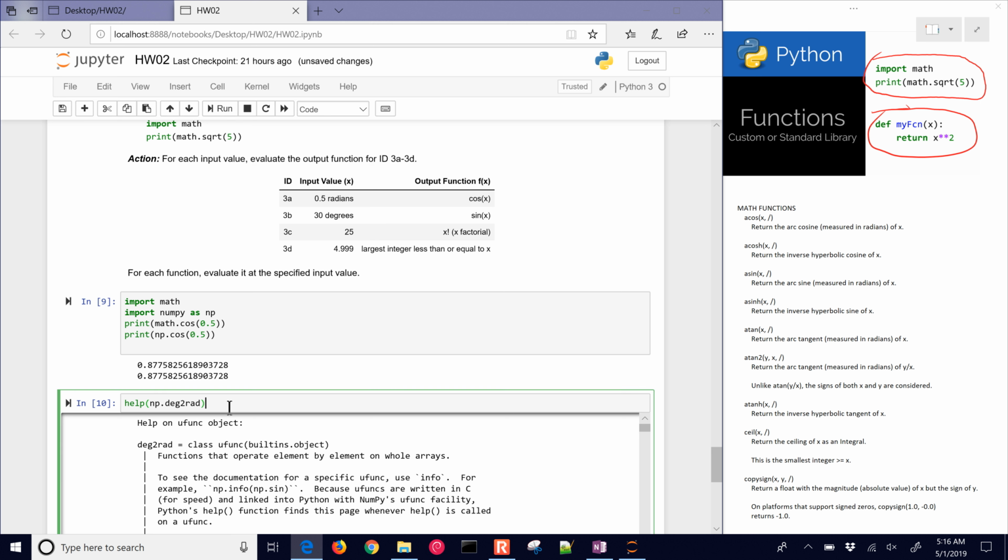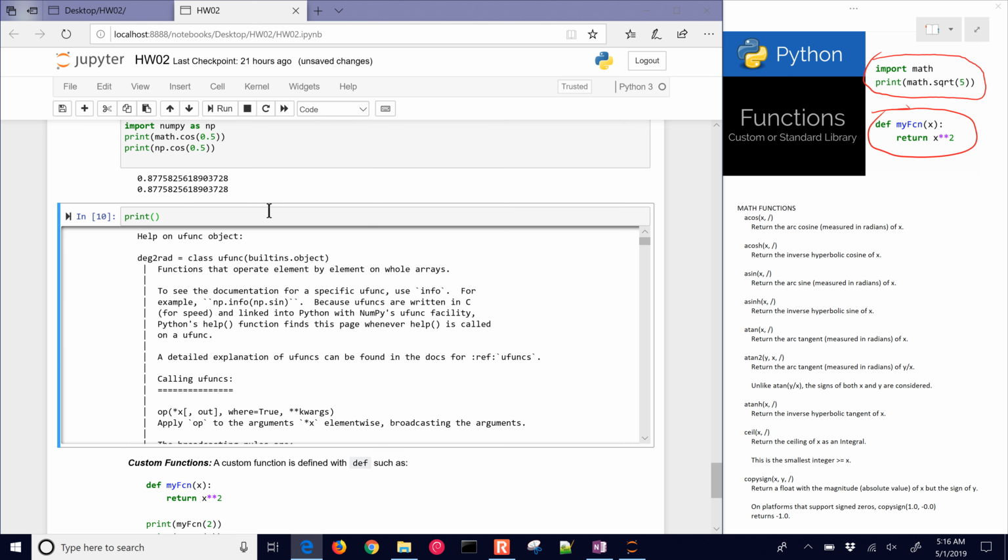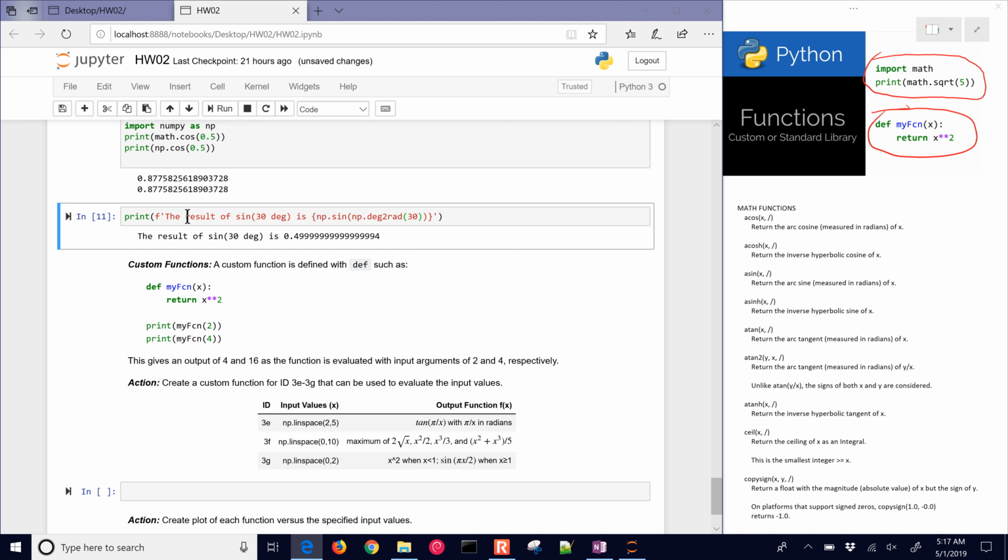And so let's do that for sine. I'm going to go ahead and print a formatted string here. So this one is going to be print, and I'll do f for a formatted string. The result of sine of 30 degrees is, and then I'll put some curly brackets in here, and I'll do np.sin, and I'll do np.deg2rad, and then inside that I'll do 30.